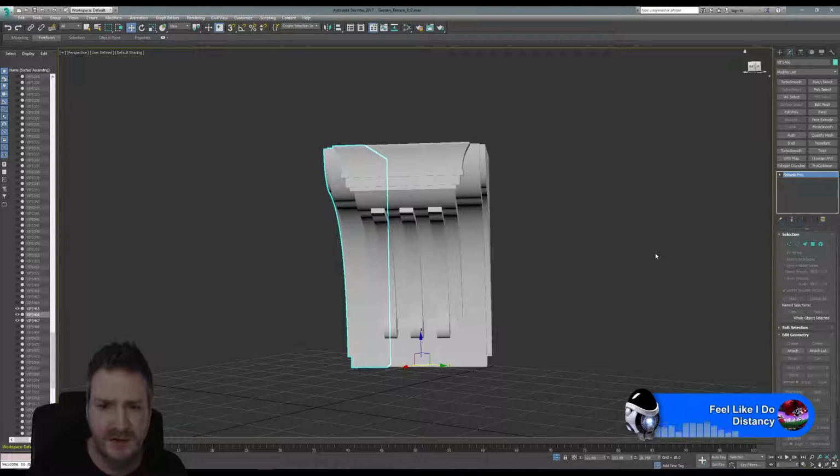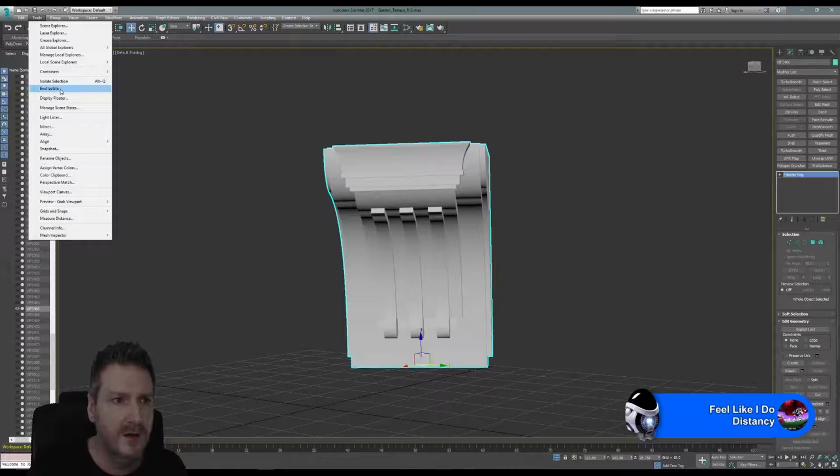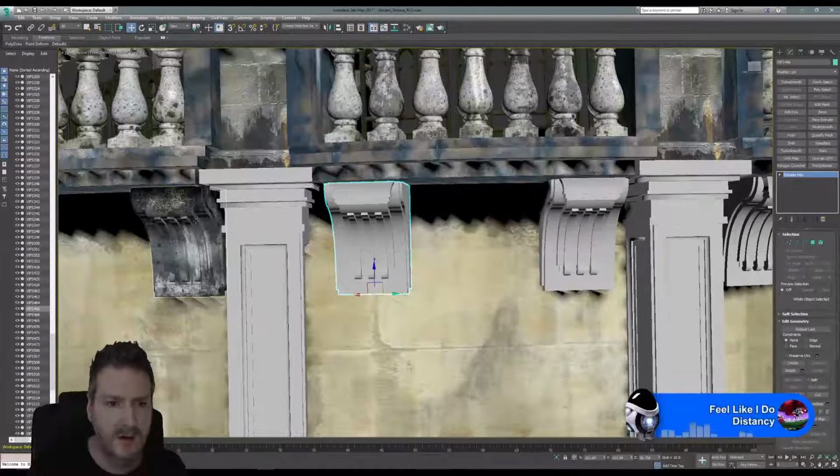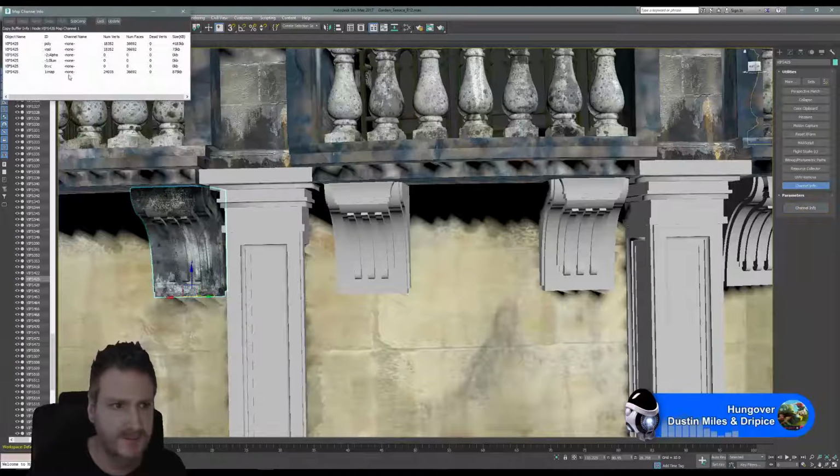Convert it to edit poly, and we'll attach these pieces together. And we're going to copy our UVs across as well.